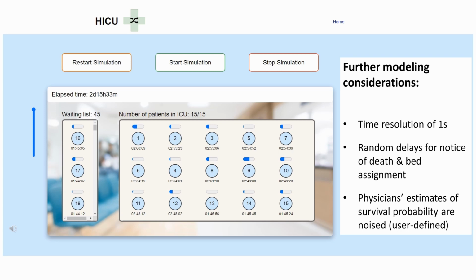To further reflect real-world conditions, the simulated physicians only have access to a noised version of each patient's true health status. The estimation noise can also be adjusted by the user.